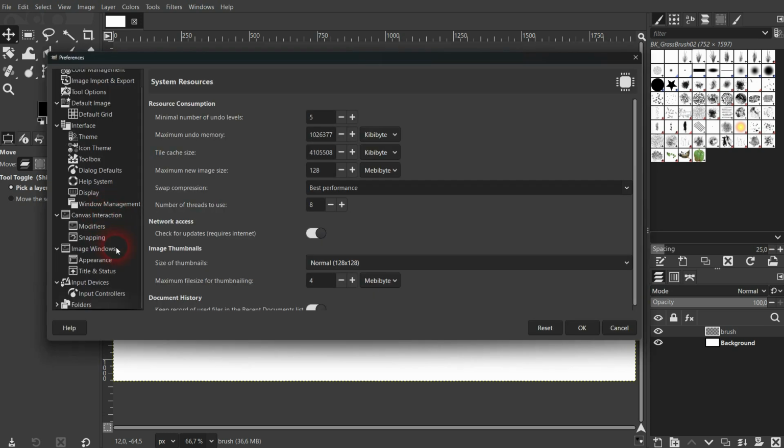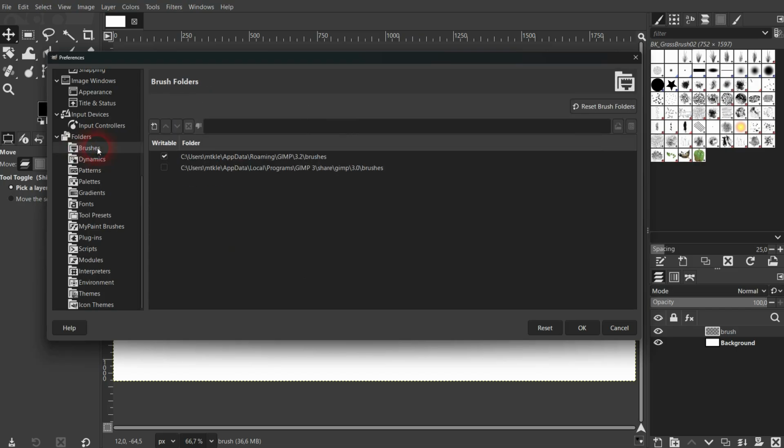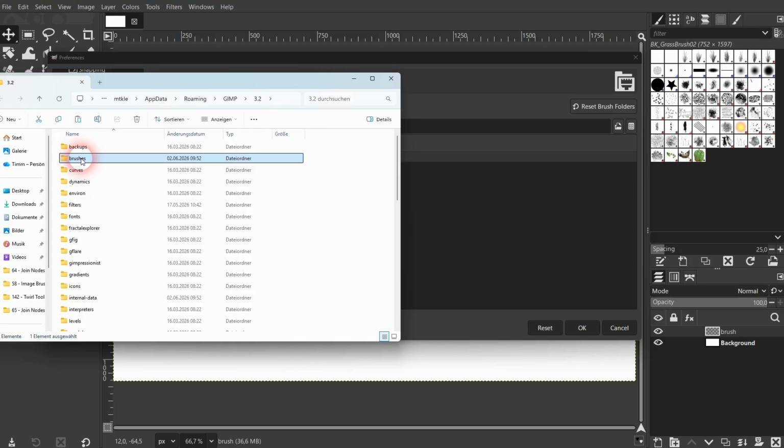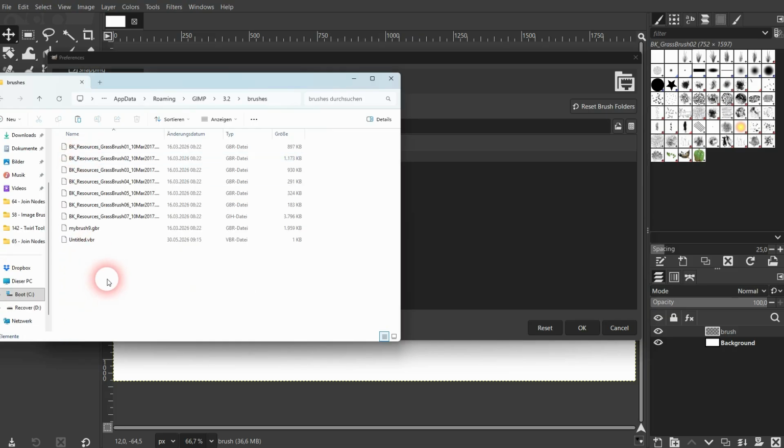Preferences. So go back to GIMP, open the Preferences, then scroll down until you can find the folders. Should be the last option here. Open the drop down, and there's a brushes option. By default, you should just see 2. Pick the one that's writable where the box is checked, and then click on this option right there. It's going to open the folder, and here you can pick brushes.